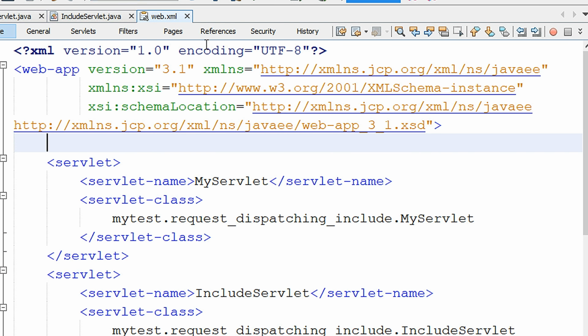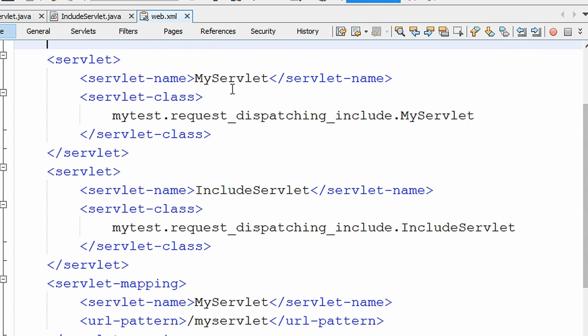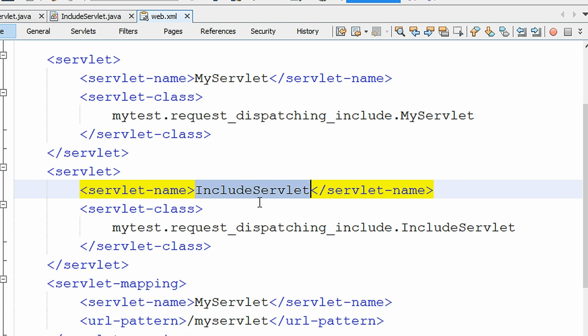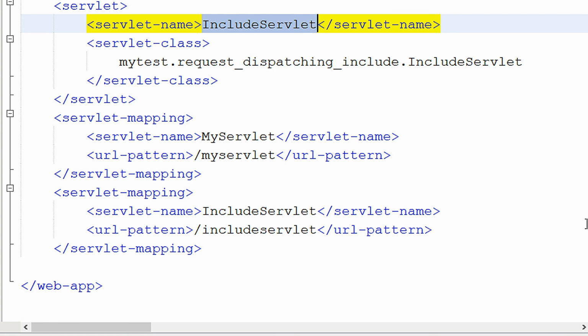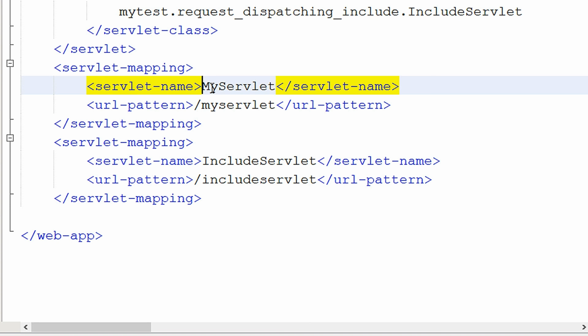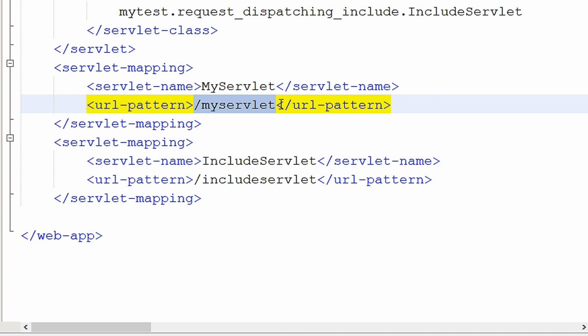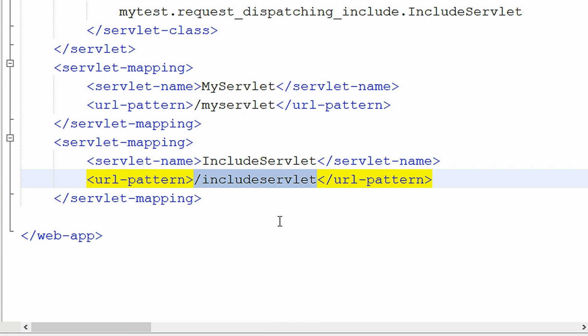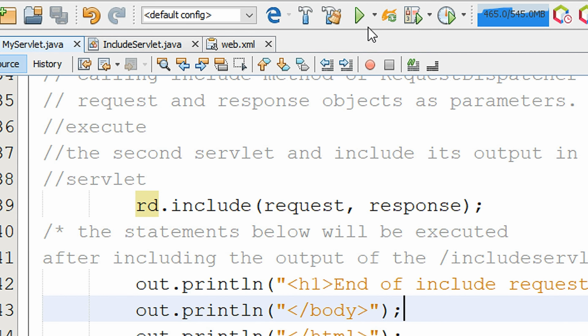In the web.xml file, which is the configuration file, it contains the first servlet name, my servlet, and the second servlet name, include servlet. In mapping, the first servlet name is my servlet and its URL pattern is my servlet. Second, include servlet, URL pattern is include servlet. Now run our project and check the output.